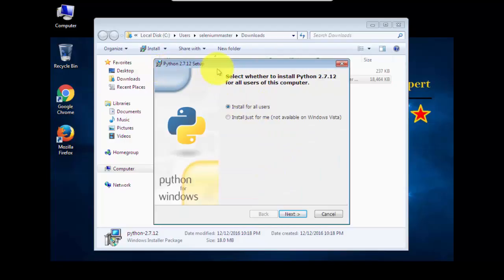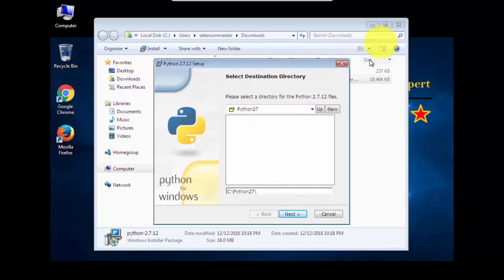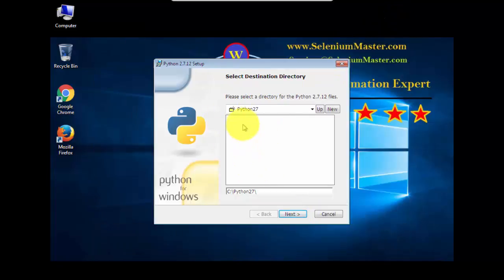So this dialog box displayed, select whether to install Python 2.7.12 for all users of this computer. So I choose install for all users. Click on the next button. Now this is a folder where we can install Python 2.7. By default, it is under C:\Python2.7. If you want to install on a different folder, you can always specify the path in this section. So I use the default installation directory. Click on the next button.